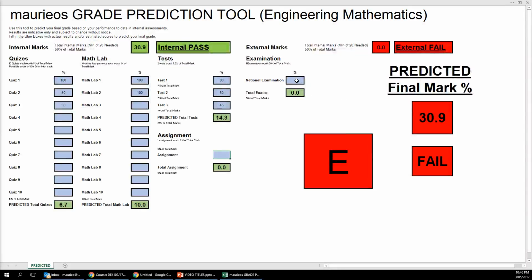Now let's just say in the national exam you might like to predict what you're going to get. You can see here you've got 80, 50, 45. So around about maybe 60 is a reasonable sort of mark. And you can see there that that's going to give a total mark of 60.9. That's a pass and a C+. So that's a pretty good sort of result there.